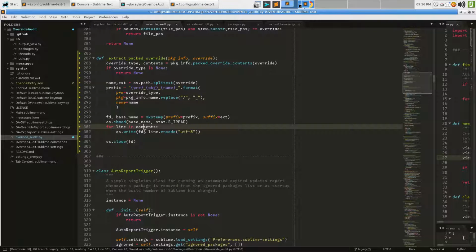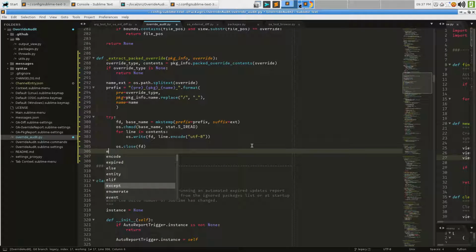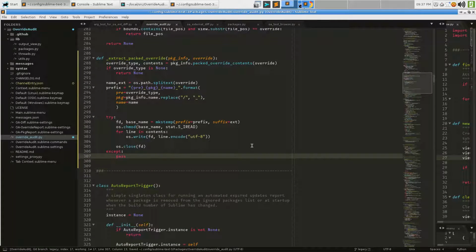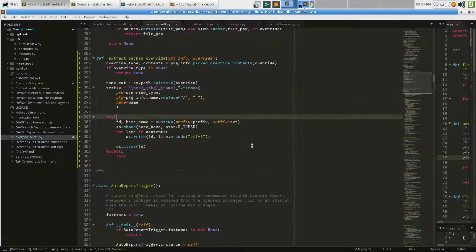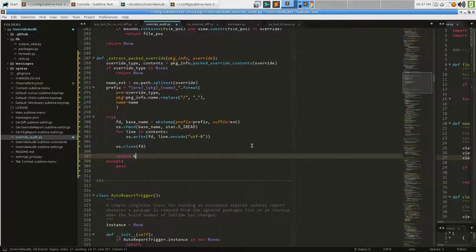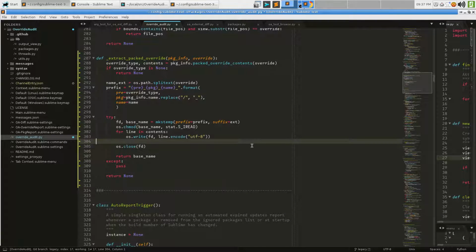This is creating a temporary file. I guess I might do a try here. And except that build, right? Okay. The full base name is that. So if it gets all the way down to here, it can return base name. And here it can return none, just so that we actually catch errors happening here.